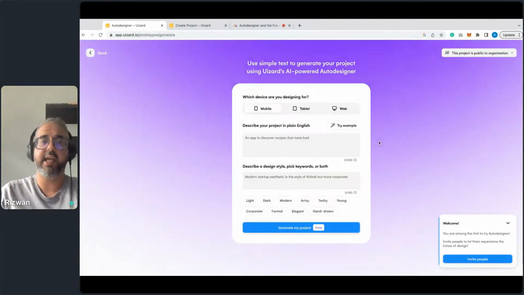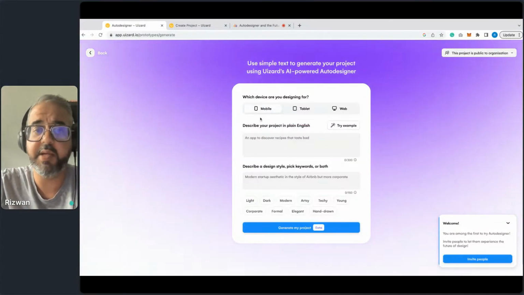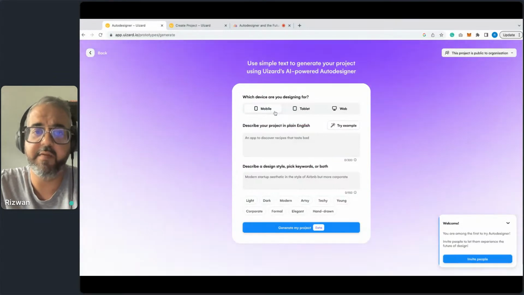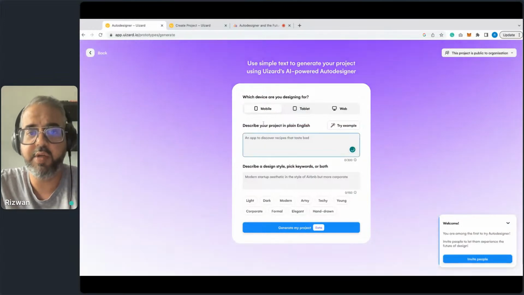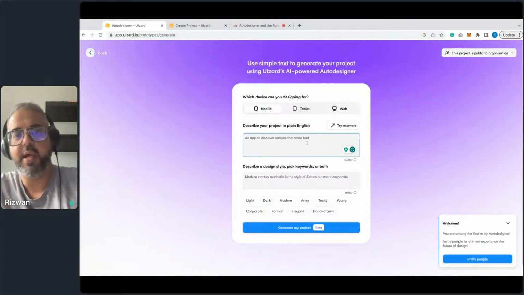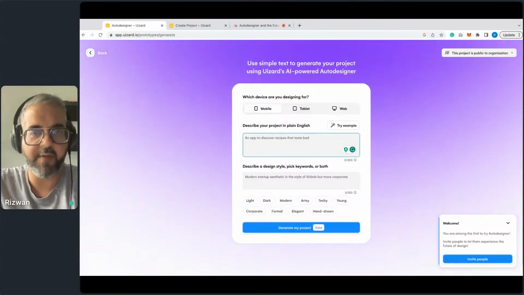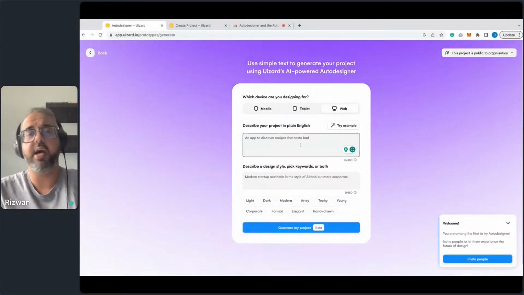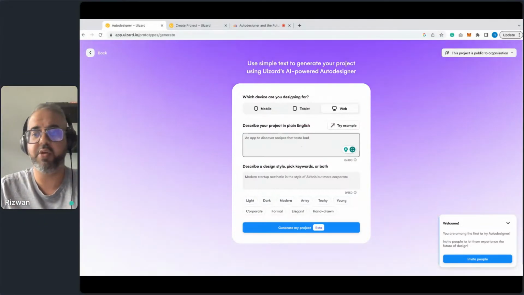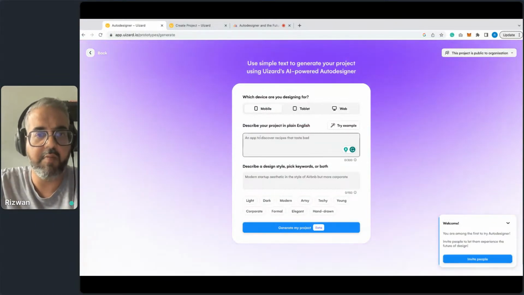Now, the first thing you're going to see is this modal where I can type in my app idea. So the first thing I'm going to do is decide which device I'm designing for. You can do mobile, tablet, and web. I'm going to go with mobile. And here you can describe your project in plain English. Now, when it comes to prompting here, what we recommend is firstly, describing what type of app it is, especially if you're doing something for web. So if you're doing something for web, you may want to actually distinguish whether your idea is a web app or a website. I'm going to actually start with mobile.